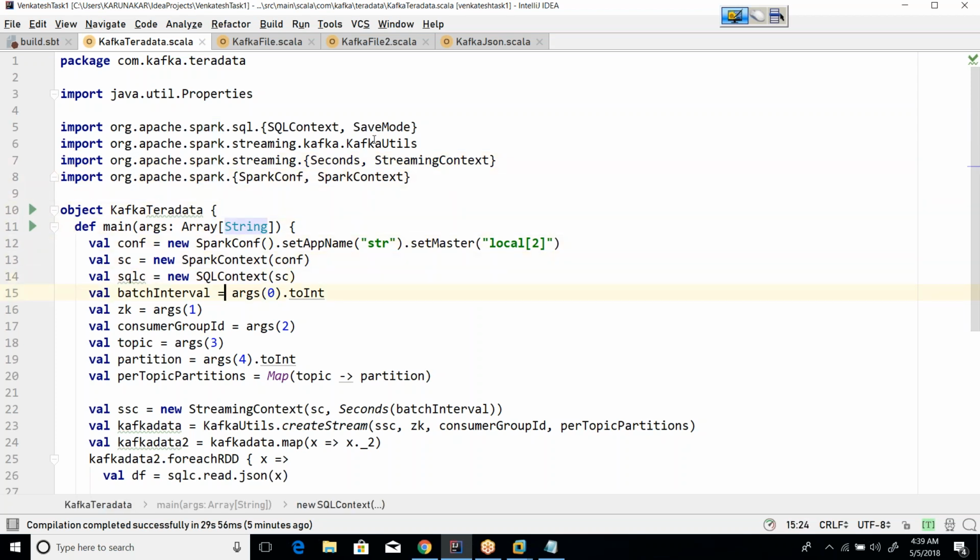So this is the code actually. Kafka to MySQL. We had been trying to move it into Teradata, but I'm not using Teradata now. I'm using MySQL. Do you have an idea of Spark? Any idea about Spark streaming applications? Fine, so I think you can understand this code.